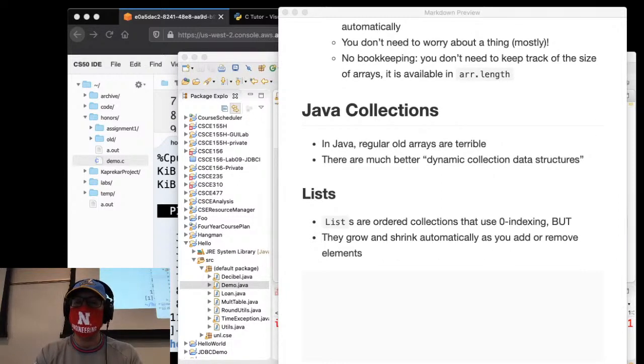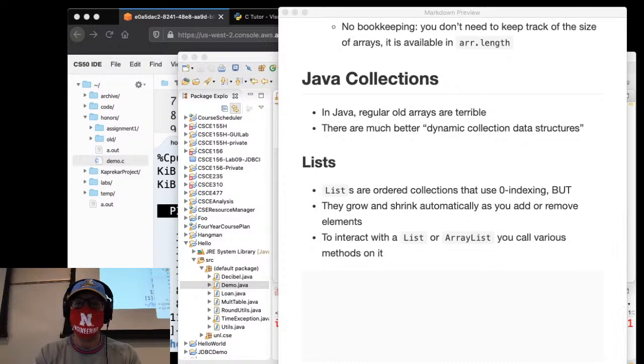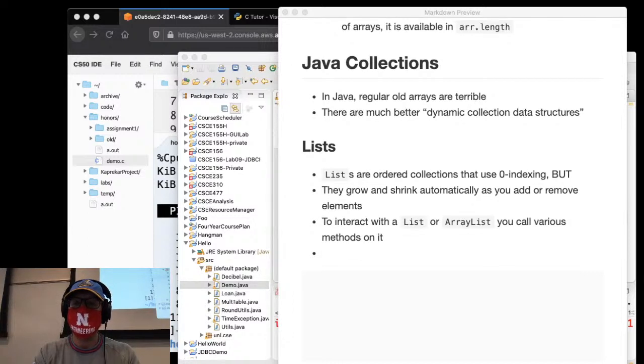Right? To interact with a list or array list, you call various methods on it. Right? You also specify that a list holds a certain type of variable using parameterization.